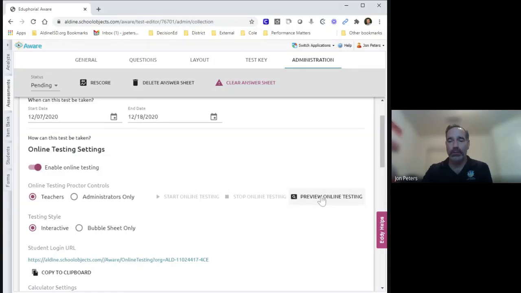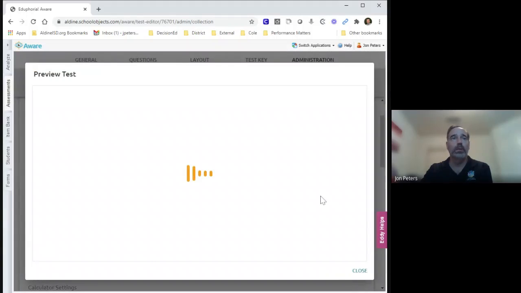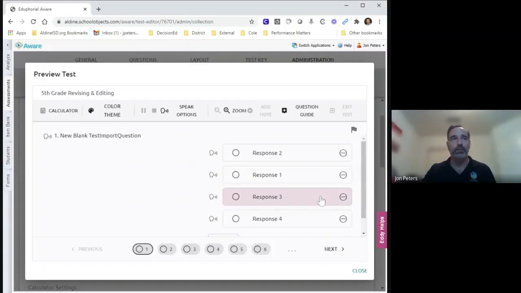Preview online testing is going to show you what the test looks like for the students. It also allows you to make sure that everything is displaying correctly. When the student logs in to take their test, and to clarify, the student's username and password when they log in is their student ID for both. They have to enter their student ID for their username and their student ID for their password.